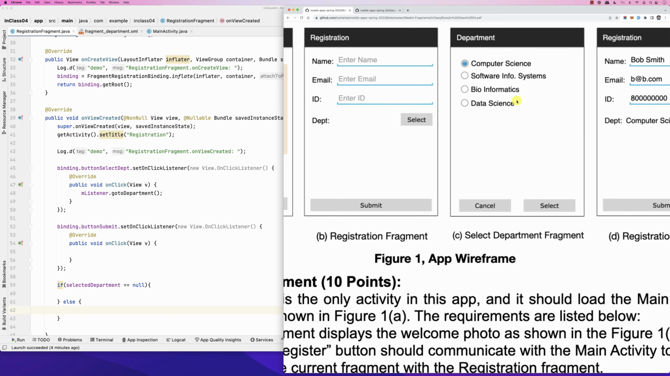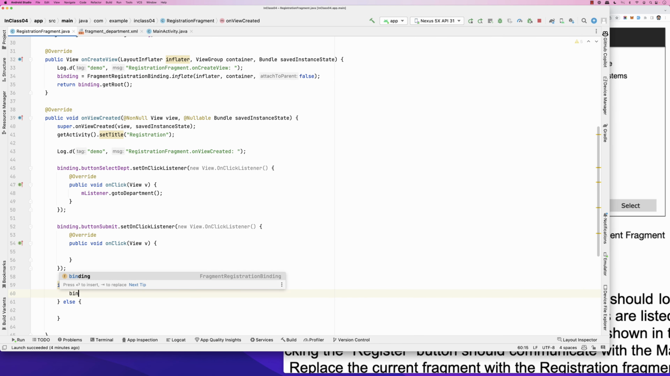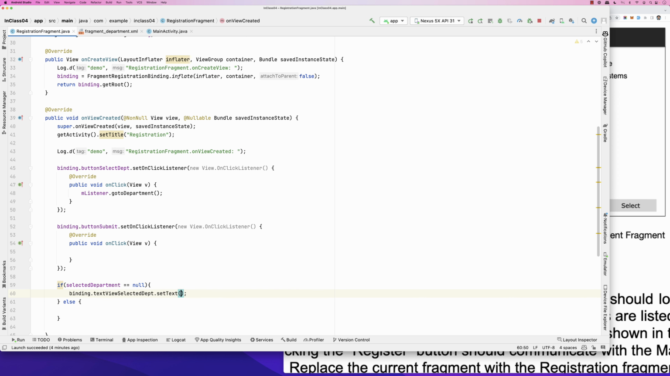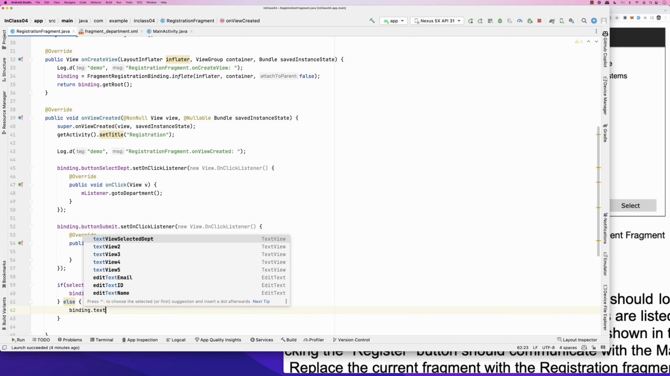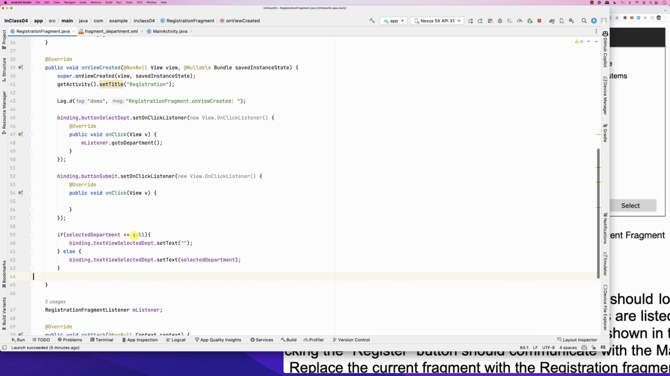So if it's equal to null, I'm just going to make it equal to empty. So I'll go here and do binding.text view selected department dot set text to nothing, right? Otherwise, binding dot text view dot set text to the selected department. All right. So I could do this here now because of the life cycle of the fragment.